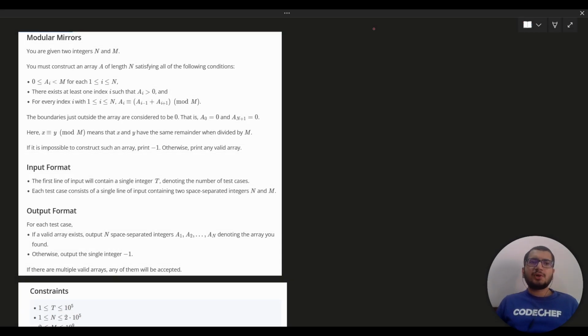The problem is Modular Mirrors. The problem difficulty is easy and there are no prerequisites. Let's have a read at the problem.